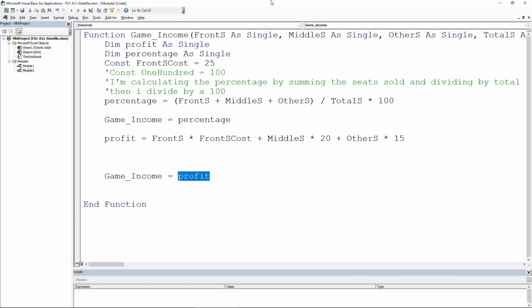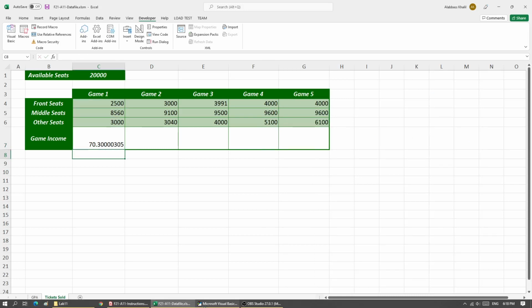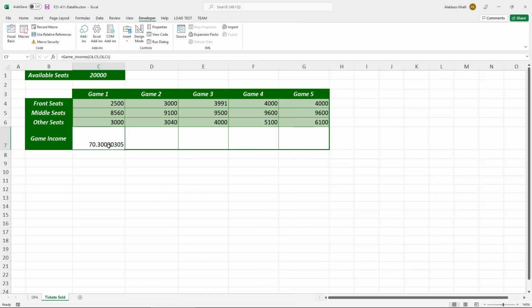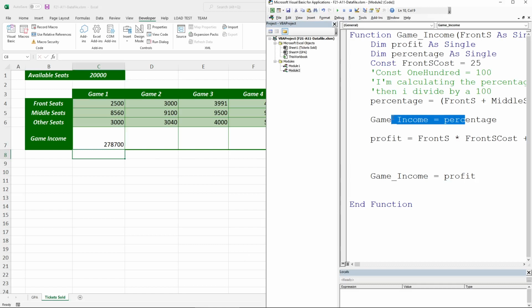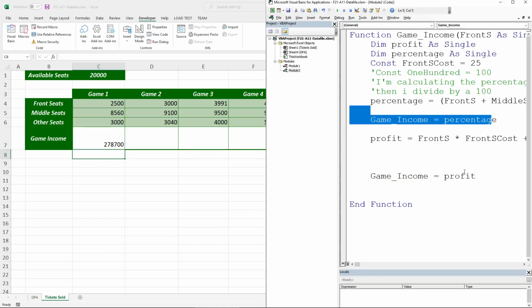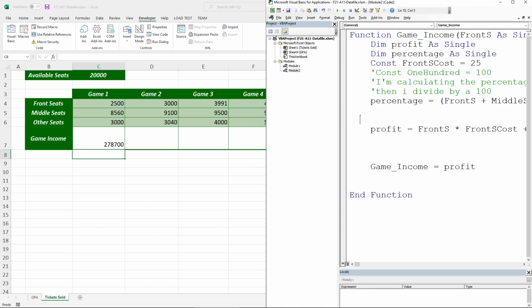Imagine it like this, temporarily. I'm going to comment this out for a second. Temporarily, I'm putting in game income percentage. If I run this, I'm getting this percentage with a 70%. But when I reach this line and it executes, now you're overwriting game income with profit. So instead of 70%, you're now getting 270,000. Technically you are writing the 70%. It is happening, but it happens so fast you don't even see it and it gets overwritten by profit right away. So we don't want to do that here.